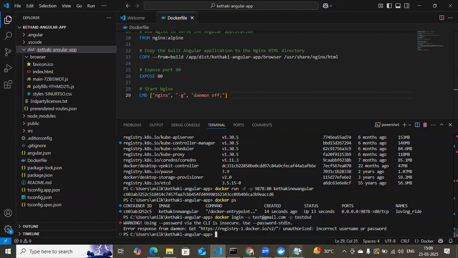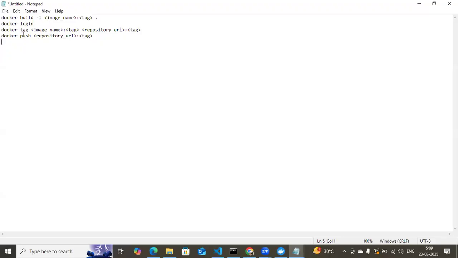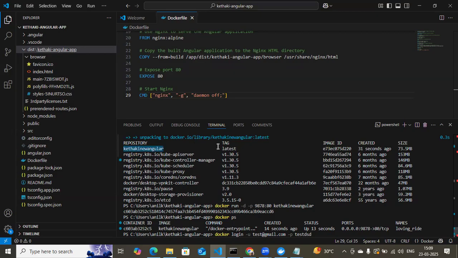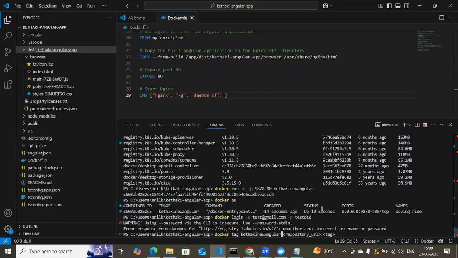Now let us tag it. There are a few steps you have to follow. First you need to do docker login. After that you can build your Docker Angular application with the docker build command and tag it. We have already done that, and docker login is also completed. Now we have to tag it with our repository name. So docker tag, what is our image name here? Ketaki new Angular is our image name. So give that image name.